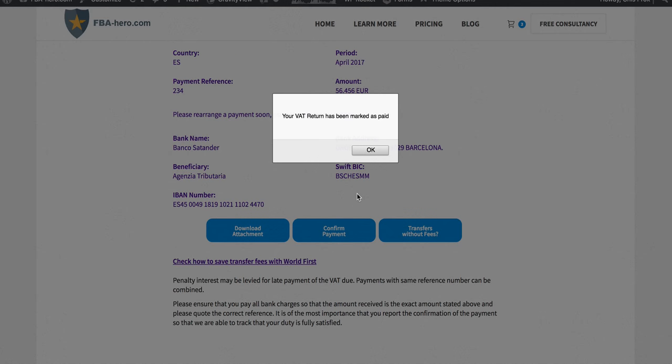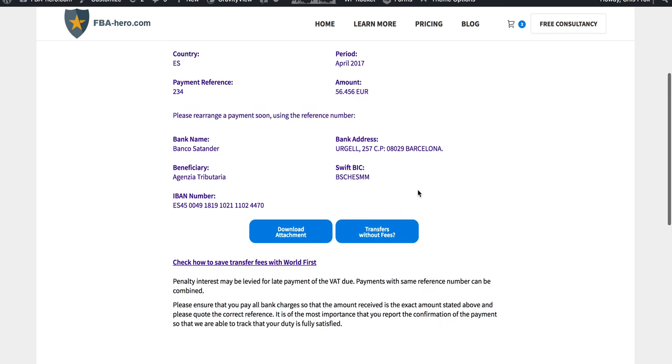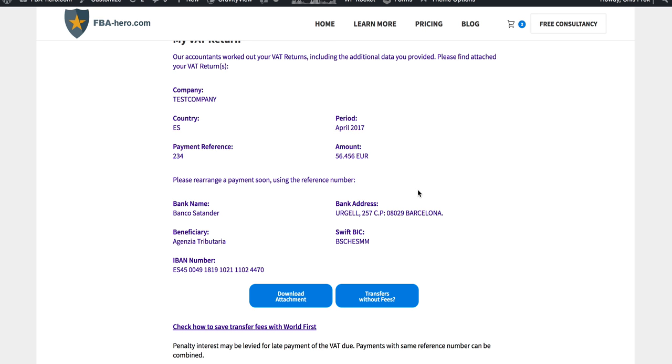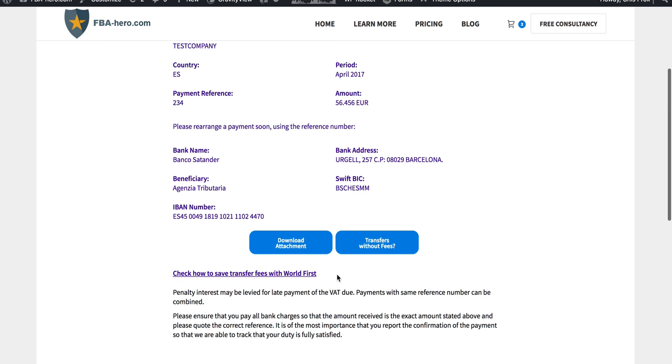If you confirm the payment, the VAT return gets marked as paid. And you have a better overview and we do know that you paid this. If you want to save fees, you can click on that link by using our payment provider WorldFirst. This is not a requirement, but it might help you to save some fees.